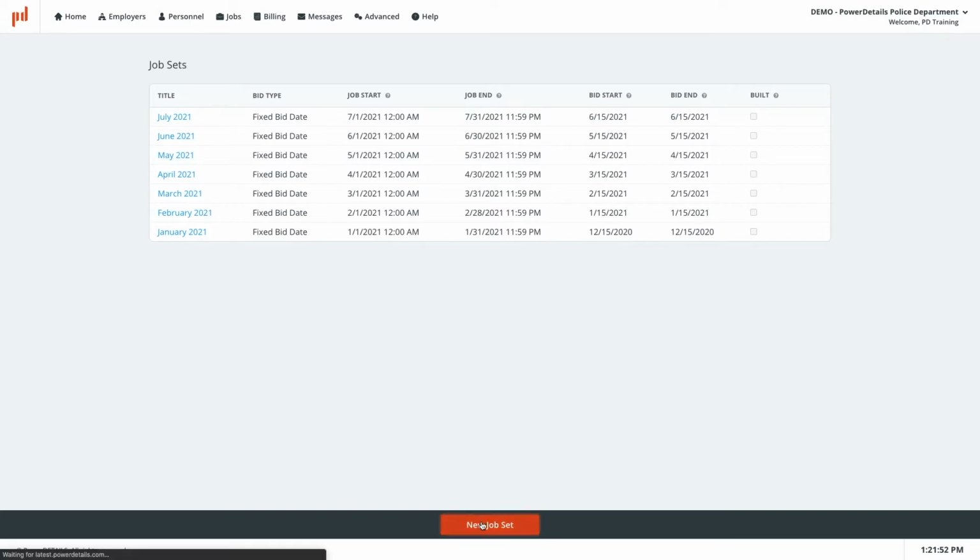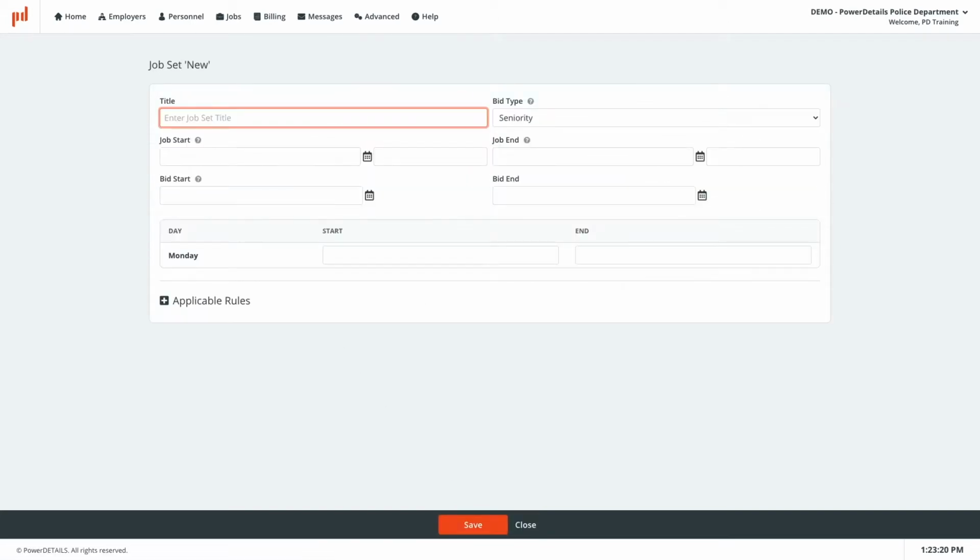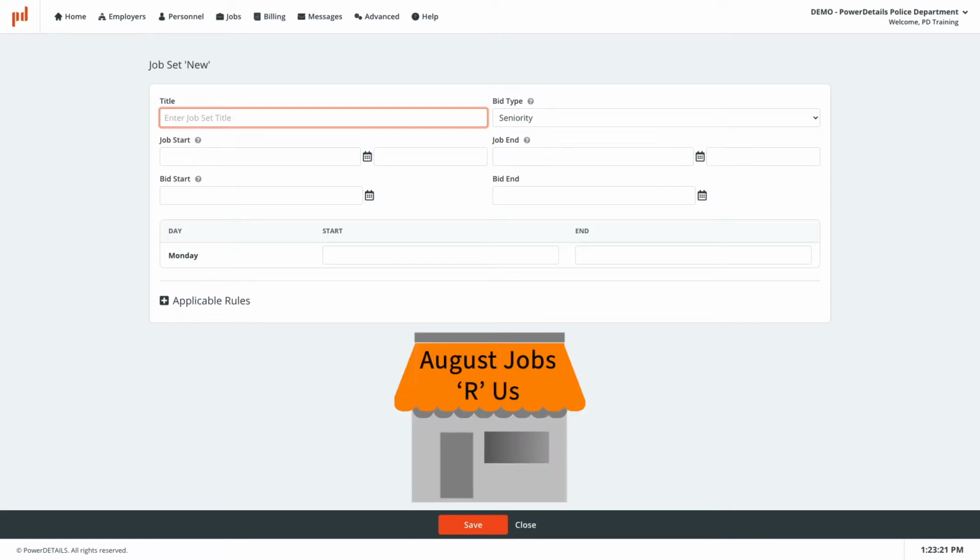Let's look at an example of a job set that locks all jobs in August until the bidding day of July 15th. A helpful analogy here is to imagine that you are opening a store containing all of your jobs posted in August. Personnel can see all of the jobs in your store through a window, but they will see a sign indicating that they will not be allowed into the store until July 15th.